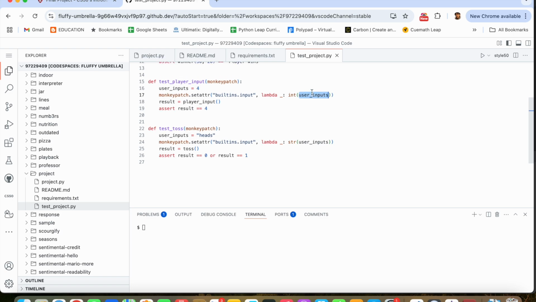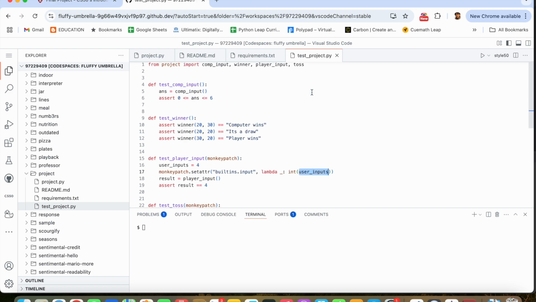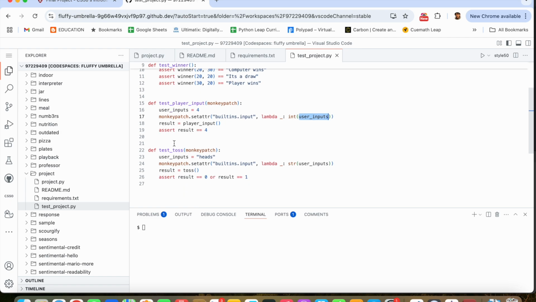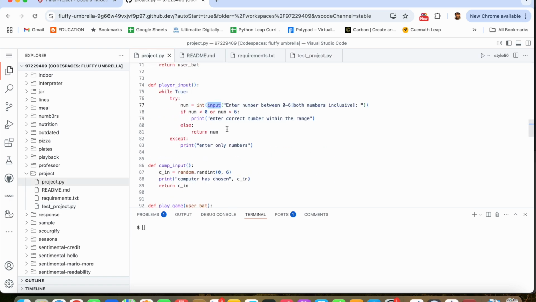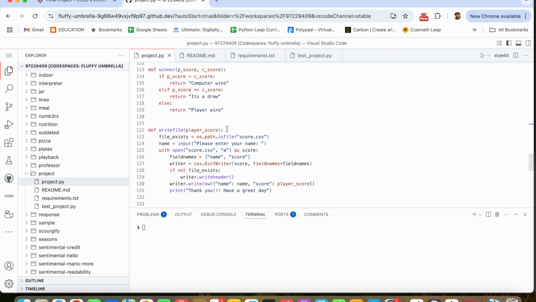Okay, so this monkey patch was really helpful for me for these particular test conditions. For the player input and also the toss test, I have used this monkey patch function. It will be really helpful if you are going to test scenarios where the user is going to give the input for our project function. So the four functions I have tested, and the basic conditions are all satisfied in our program.